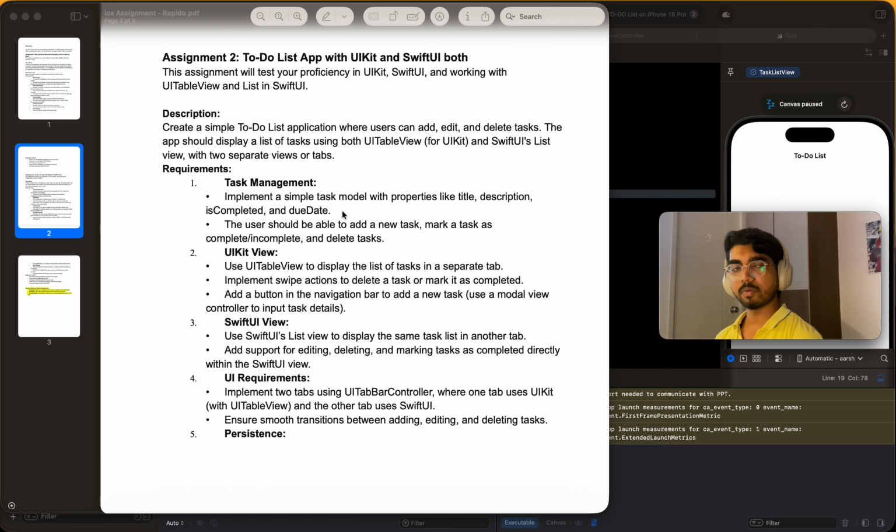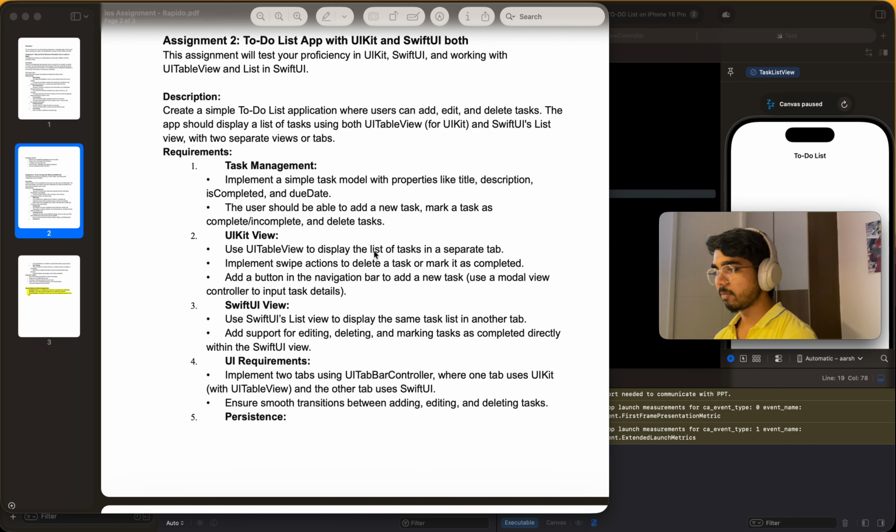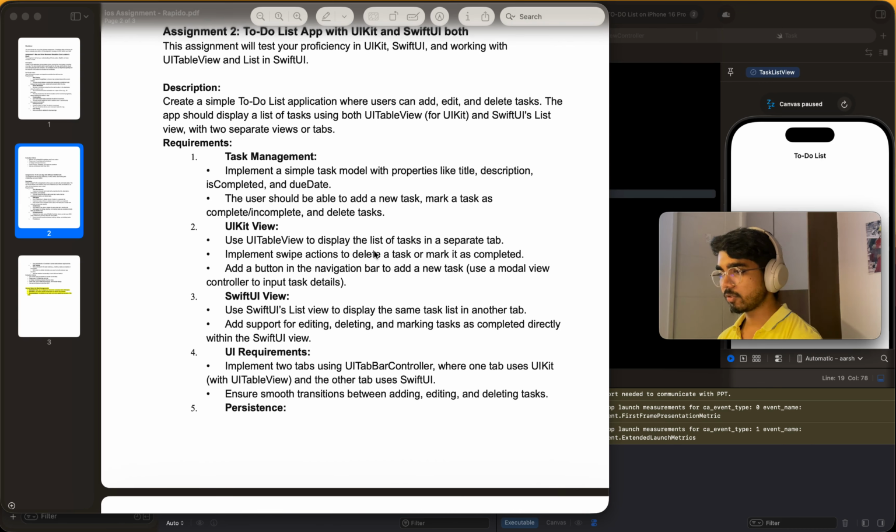First was task management. I had to create a simple model with a title, description, isCompleted and due date. And I should be able to add a new task, mark a task as completed, and delete a task. The variables of the model should be changeable. So this was the basic task management requirement.